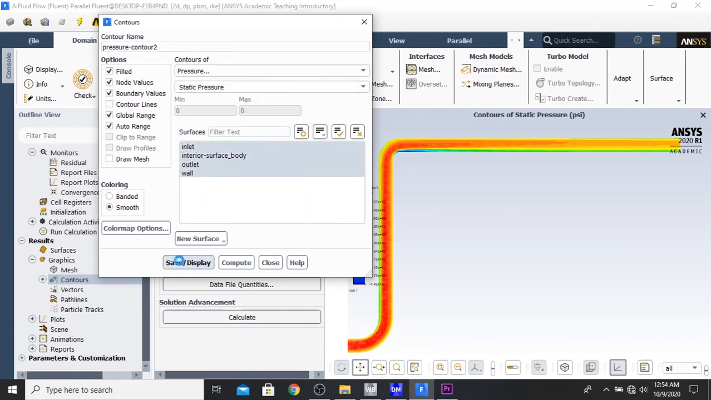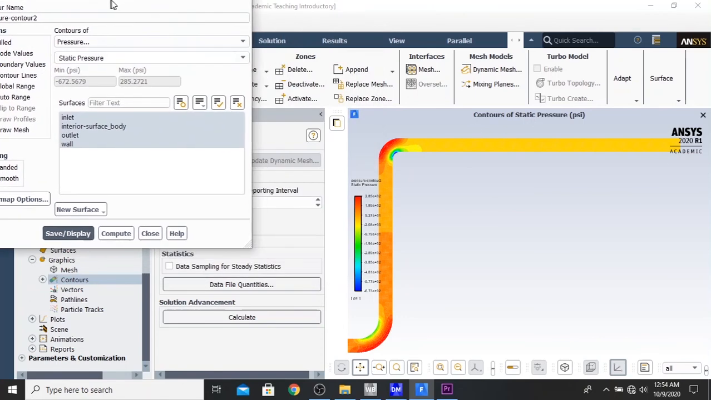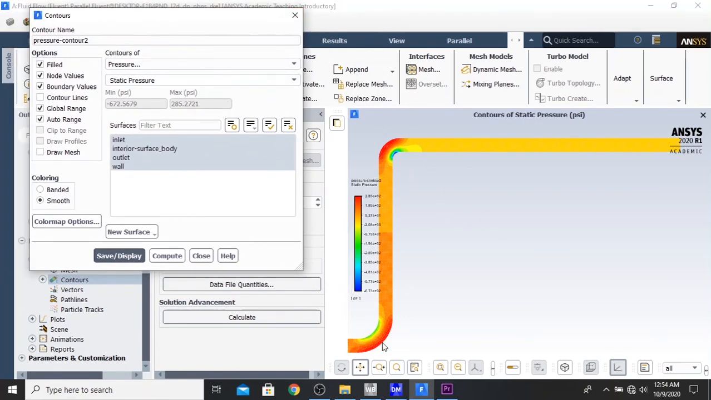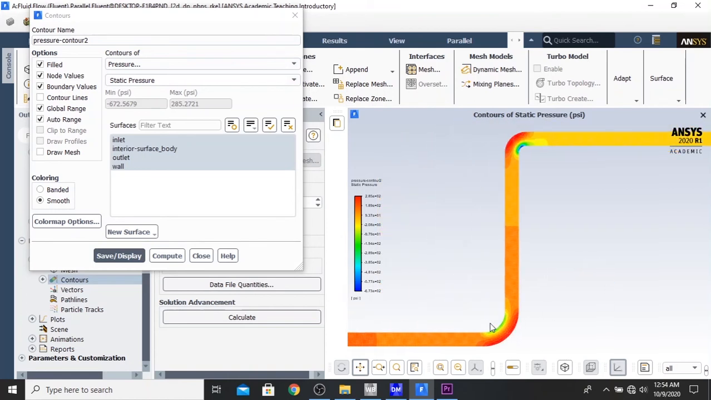Select the entire surfaces. Click save display. Okay. Now we can see clearly that in the elbow section, elbow section 1 and 2, exactly at the inside elbow, there is a decrease of the pressure. It is almost all blue right here, but mostly still yellow and green. But there is some particular section which is blue right here.